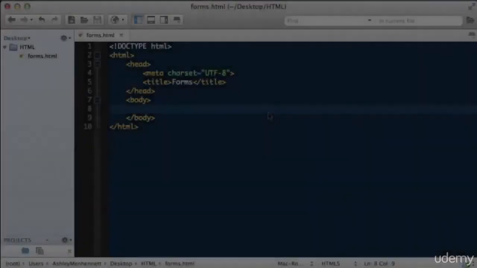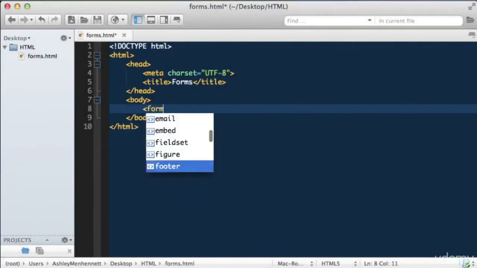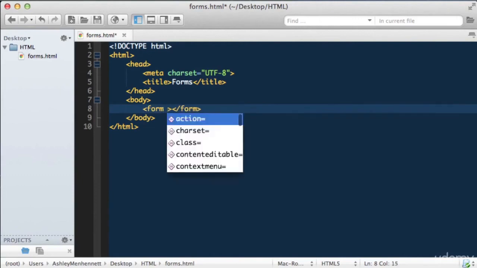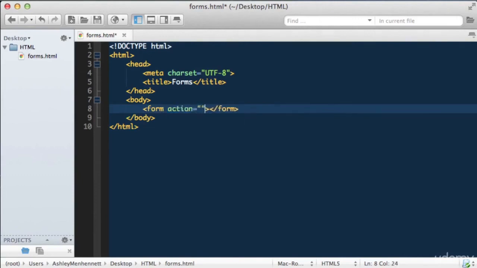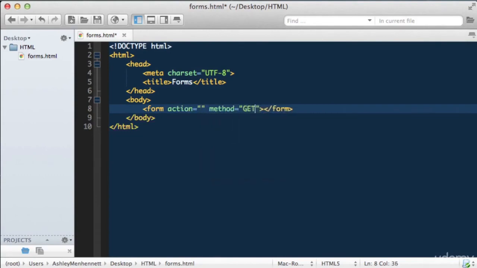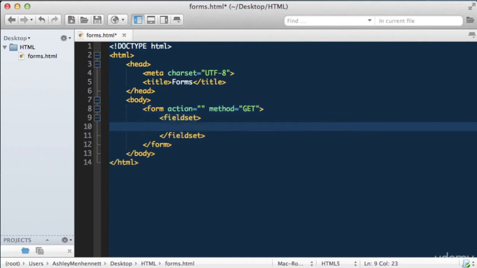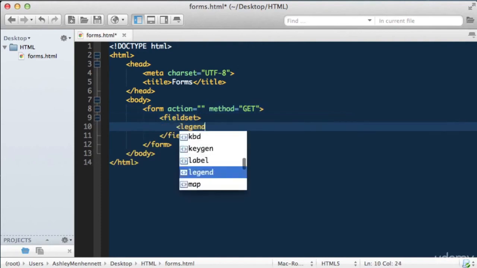In this video, we're going to take a look at some of the new HTML5 inputs. So let's start off by creating our form and passing in the action, which we'll just leave blank, and the method, and we'll be using get, and our fieldset, and then our legend.